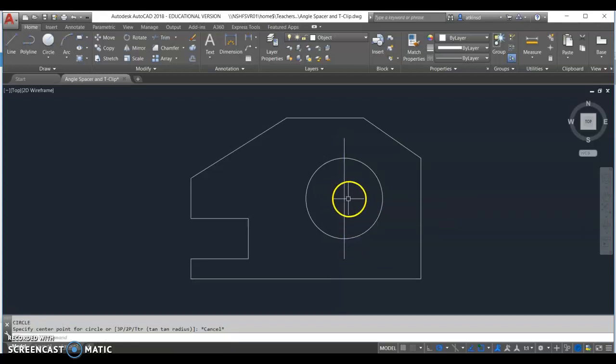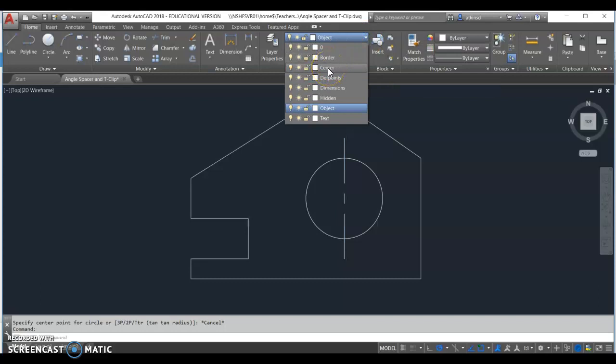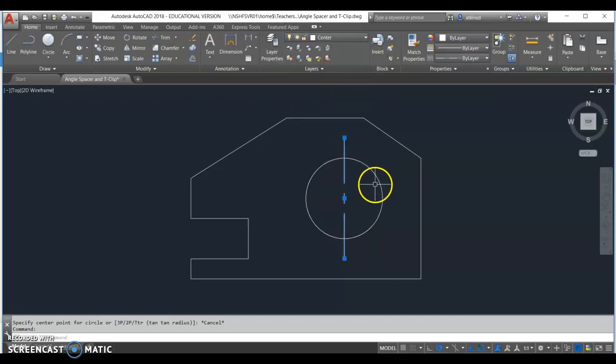But notice something. If I click on that line, up here it says it's on the object layer. I want it on the center layer, so I'm going to click, and I'm going to change it to center. And now look, it's the right line. So now what do I want to do? Well, I want to rotate this.